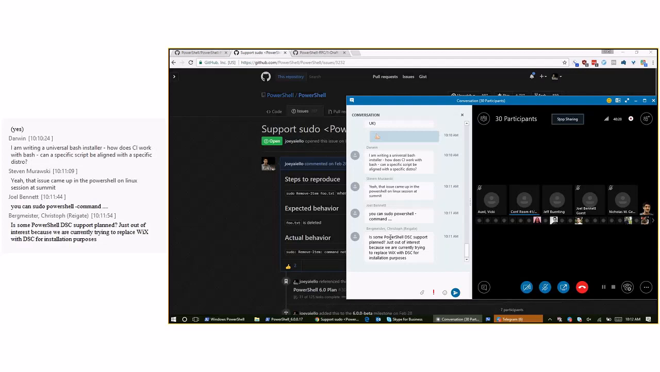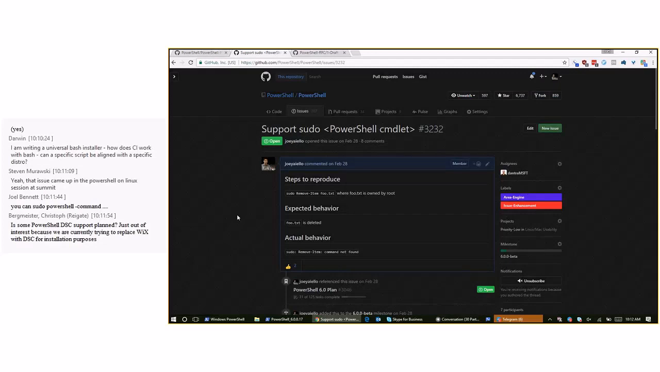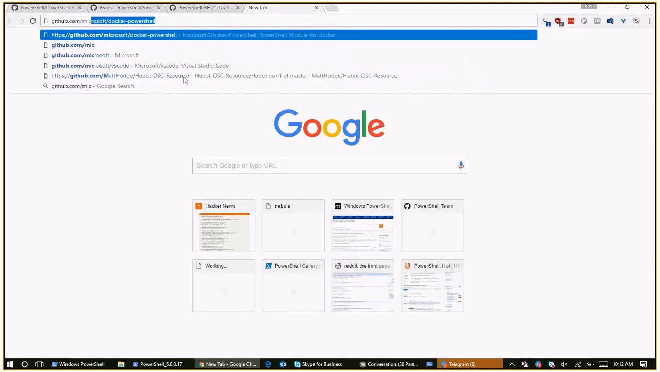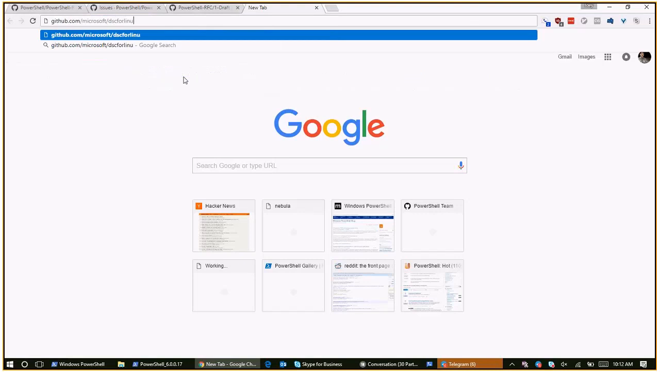There's a question about the PowerShell DSC support plan. At this point, we don't have anything to say beyond what is available there: you can compile a DSC configuration on Linux, but what it boils down to is having the DSC engine and the rest of the stuff work with PowerShell Core. That's something we're looking at, but I don't know if we have anything to share publicly.